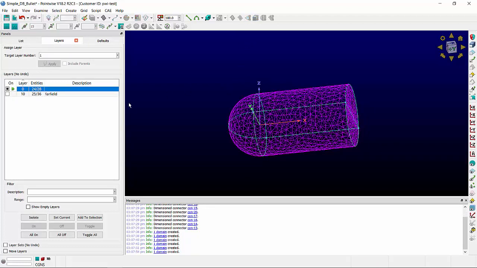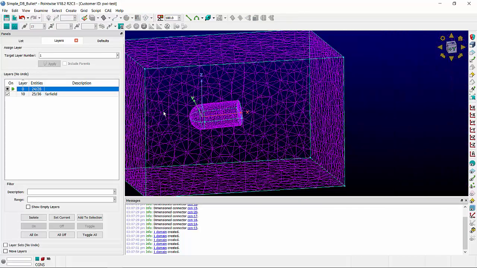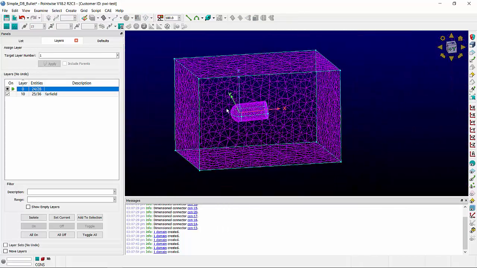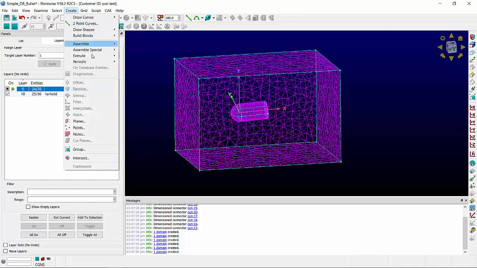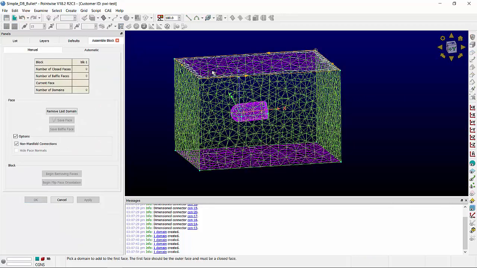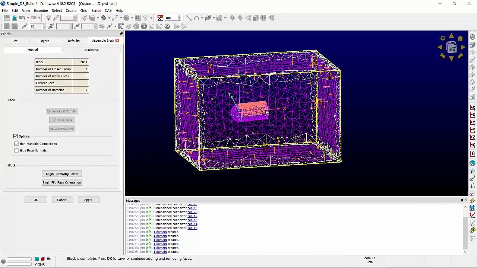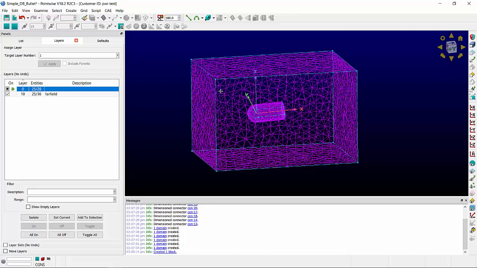Following a similar procedure, I have already created a far field. With the far field in place and this inner body, I can create a block. Now all we need to do is to initialize the block, and the mesh is complete.